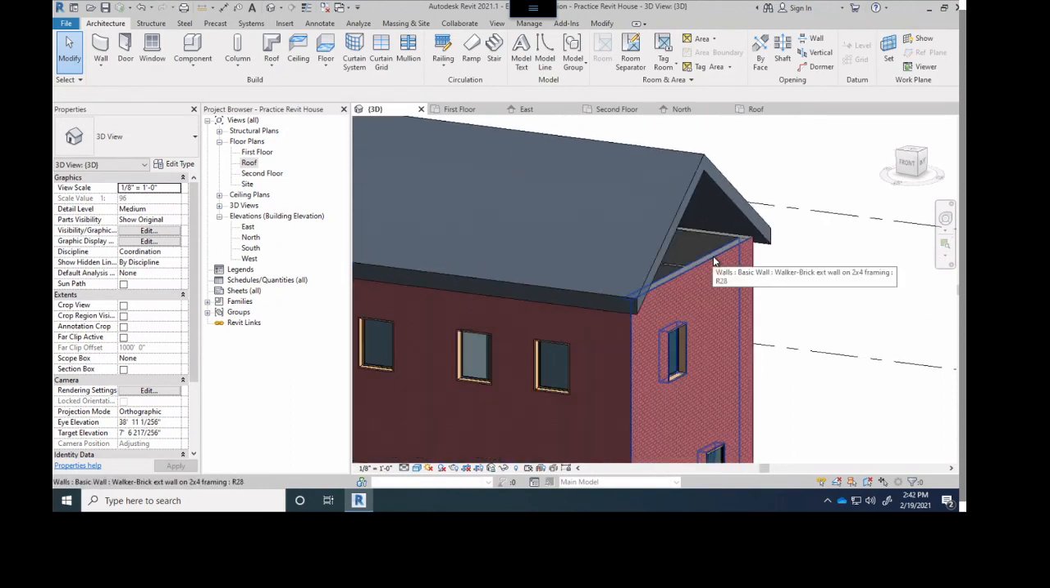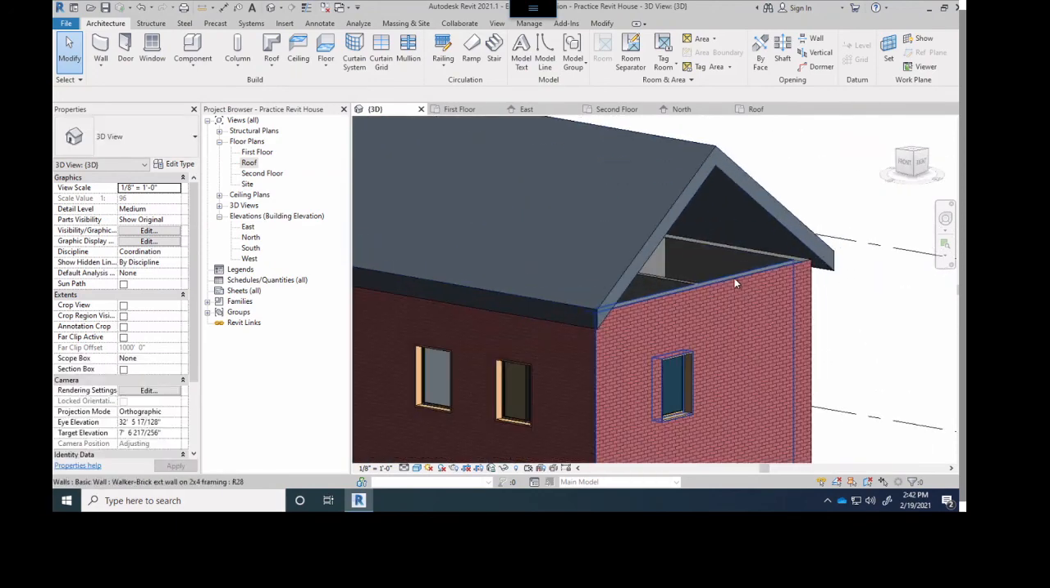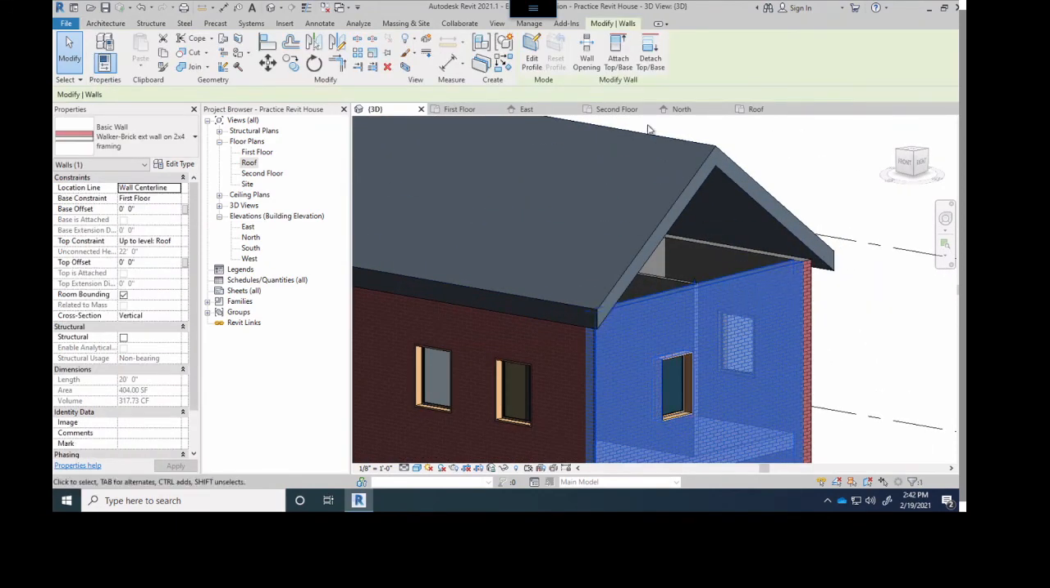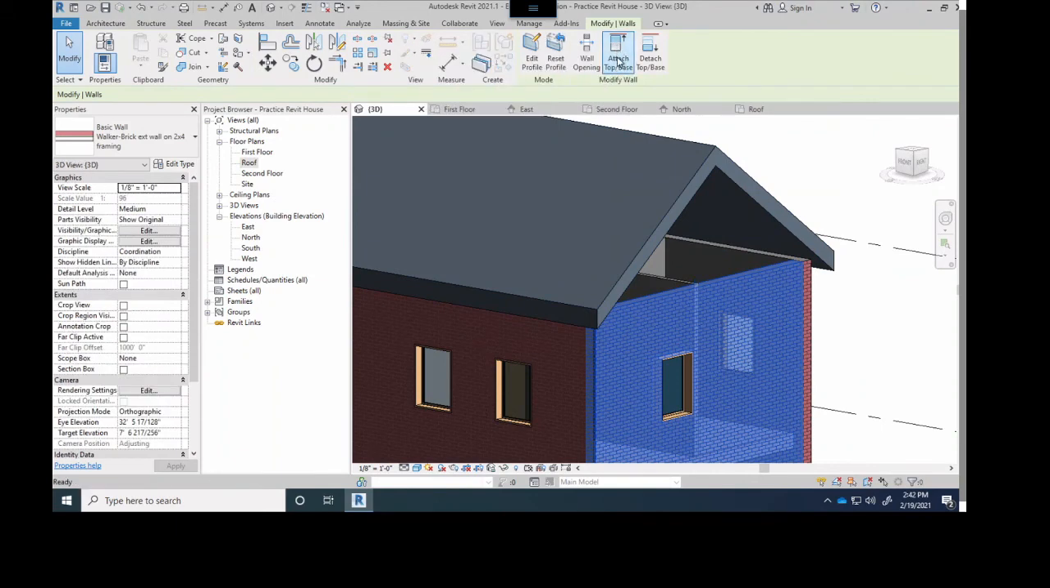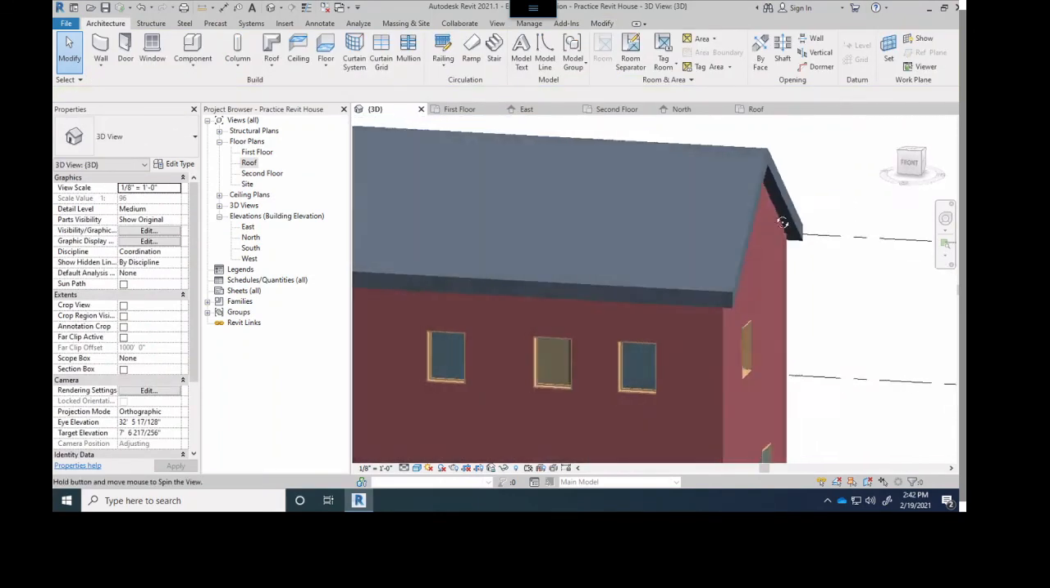All right, well, can I show you guys a magic little button? Okay, check this out. I'm going to highlight this wall. And there's this beautiful little button that says attach top. And I'm just going to click it. And then I'm going to click the roof. Okay, I'm going to do it again for the other side.